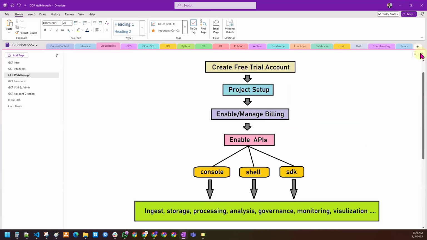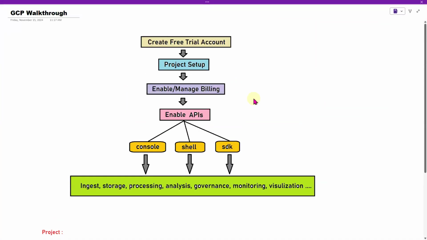Yeah. So this is what we have seen, guys. Creating the billing account, I'll talk about it later. Project setup we have seen. Enable the billing we have seen. Enable the APIs also we have seen. Console, Cloud Shell, Cloud SDK, you are going to use these interface methods to interact with these GCP services for ingesting, storage, processing, and all of those things. All right. Yes. This is where I wanted to stop the topic, guys, today.